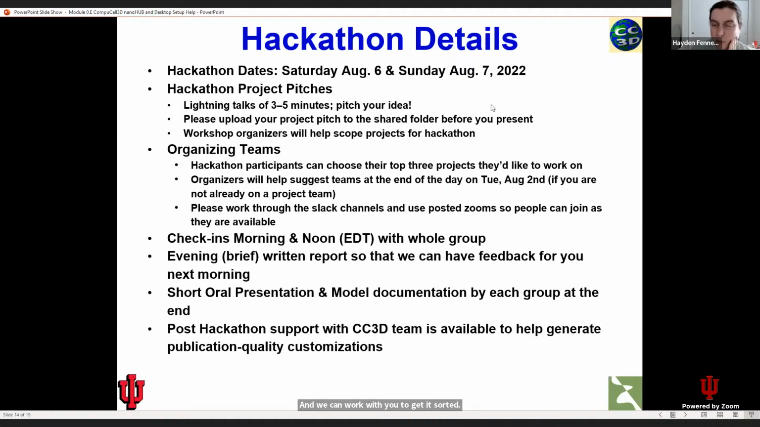So then to go over a little bit about the hackathon, because we do want people to start thinking about hackathon teaming early on through the workshop. Again, the hackathon is Saturday, August 6th and Sunday, August 7th. So the 2 days immediately following the week-long workshop.